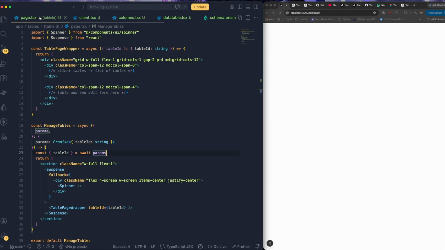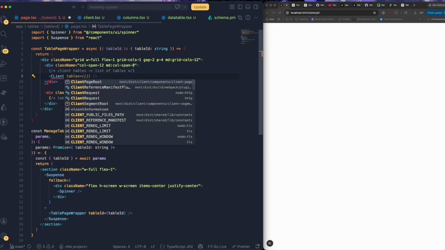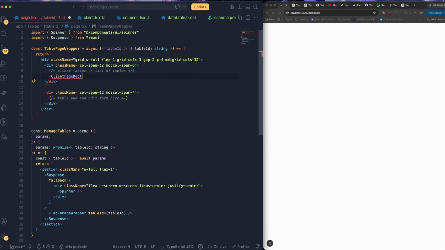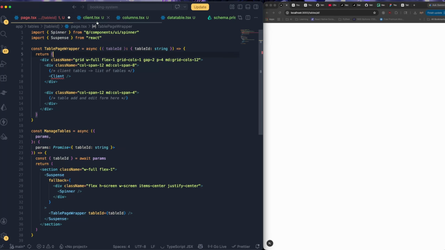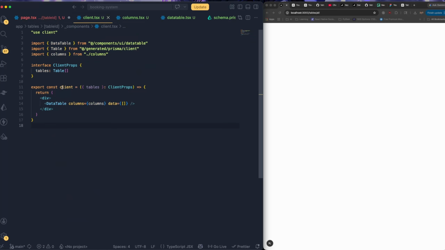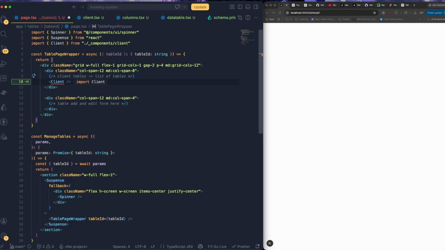Client, am I displaying the client? No, I need to display the client over here. Client, client, client. What is the name from the client.tsx? Oops, it needs to be a capital C, my bad. So now it will be imported from there. Then I need to supply the tables, which is going to be an empty array for the time being.